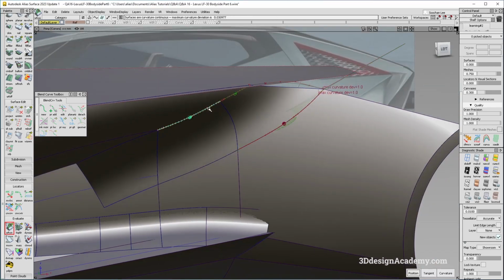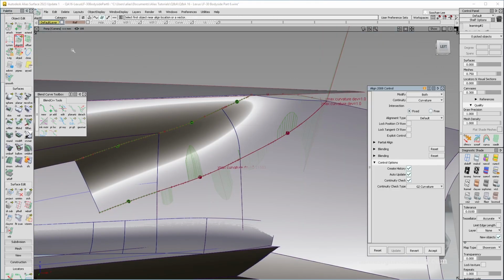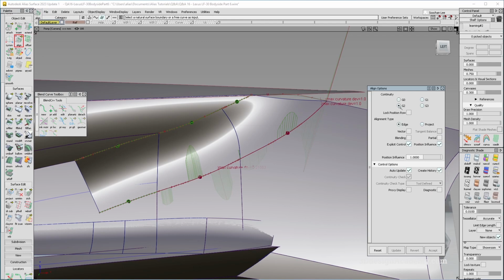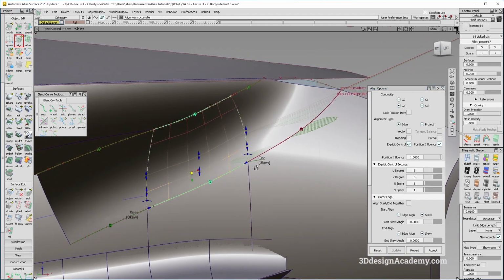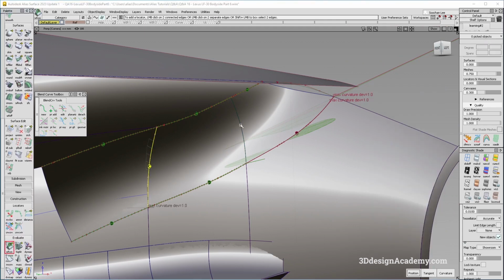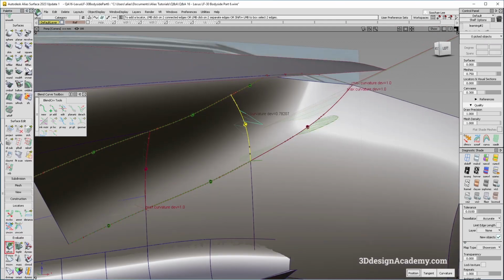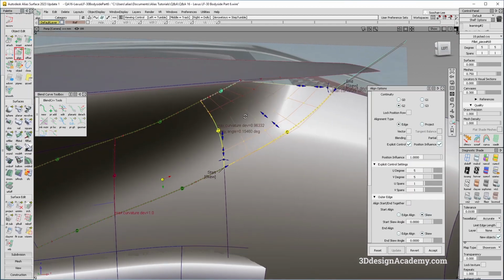Okay, so that's it. However, I do want to make sure that the continuity is good. So let's try to fix it. So I'm going to go ahead and go back to regular line. It's going to G2, and I'm going to just try to fix some of these edges over here. Now that said, however, the internal continuity is critical, so I'm going to also turn those on. And let's try to make them all curvature.